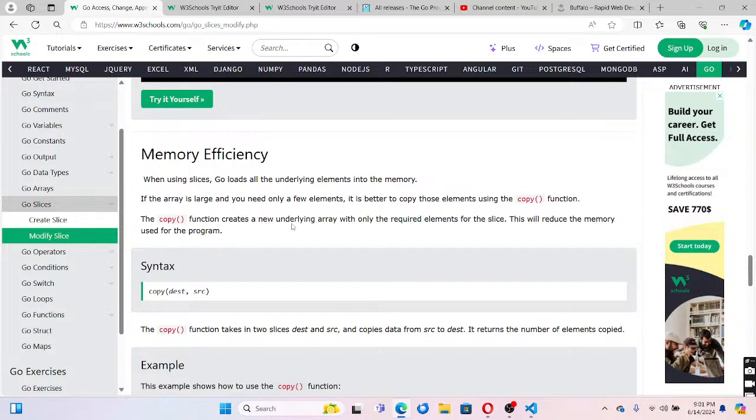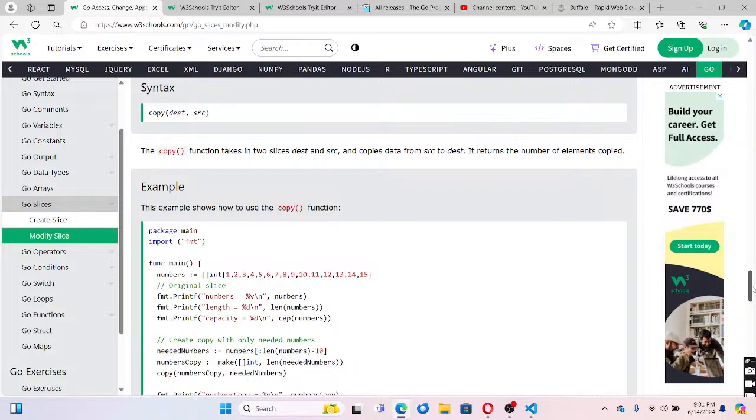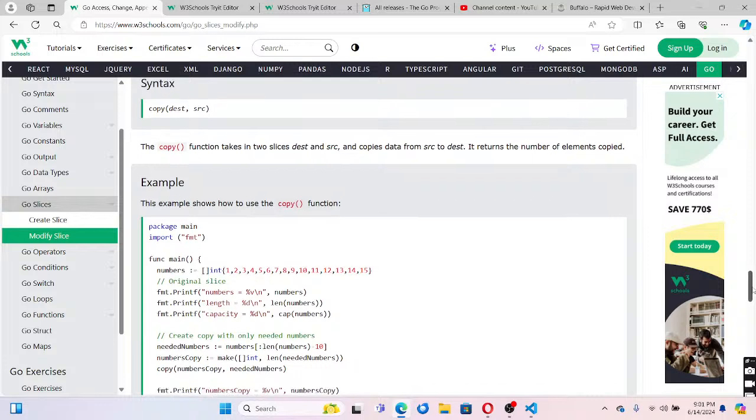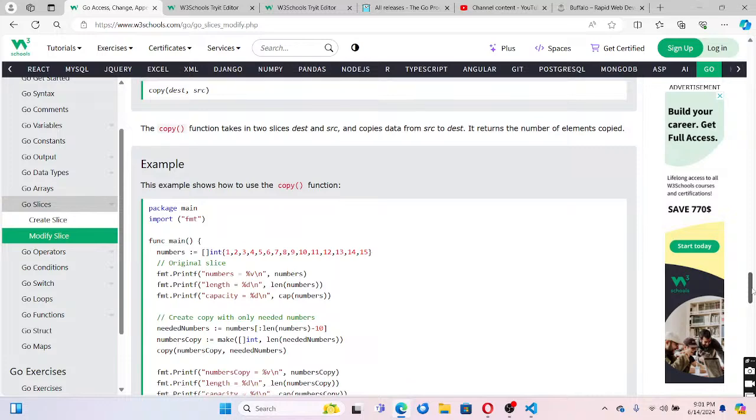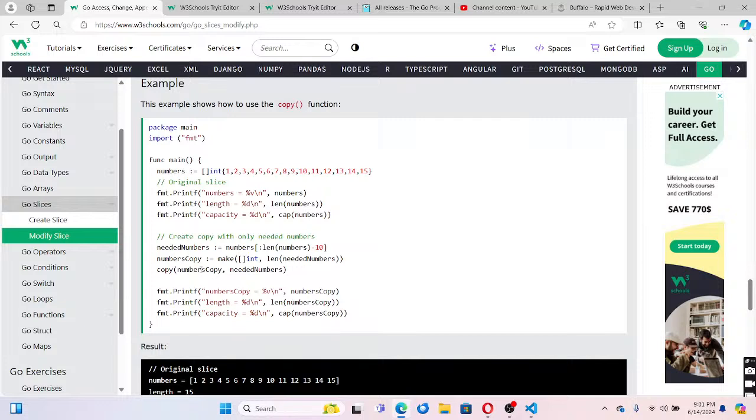The copy function creates a new underlying array with only the required elements of the slice. This will reduce the memory used by the program. So when you are making that, use the copy function to copy the elements. You see, it copies from one slice to the other slice.